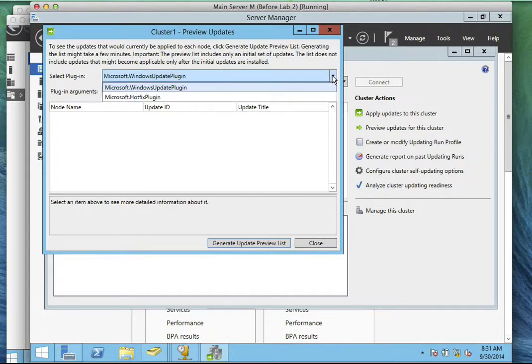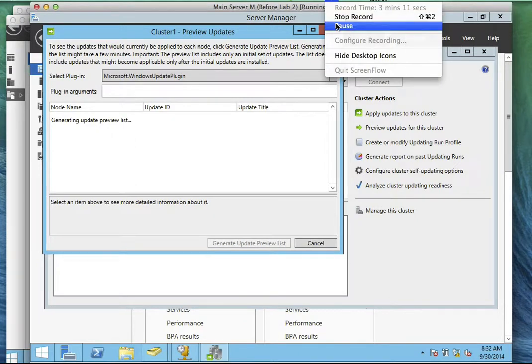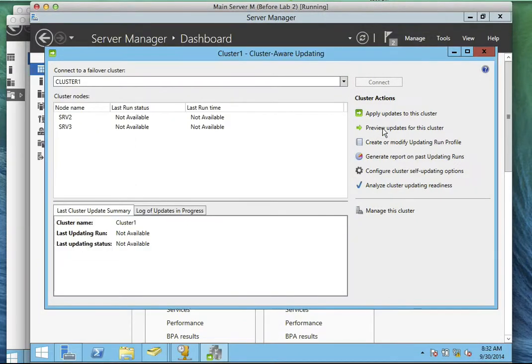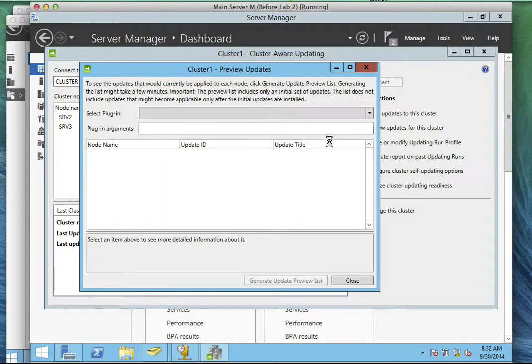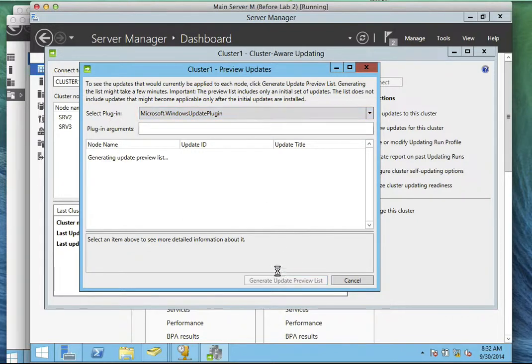So we can look for Windows updates or Microsoft hotfixes. So let's click generate update preview list. It's generating, so we'll just leave it to go through. So just click preview updates for this cluster, Windows updates or whichever one you want to select. Okay. Then click generate.